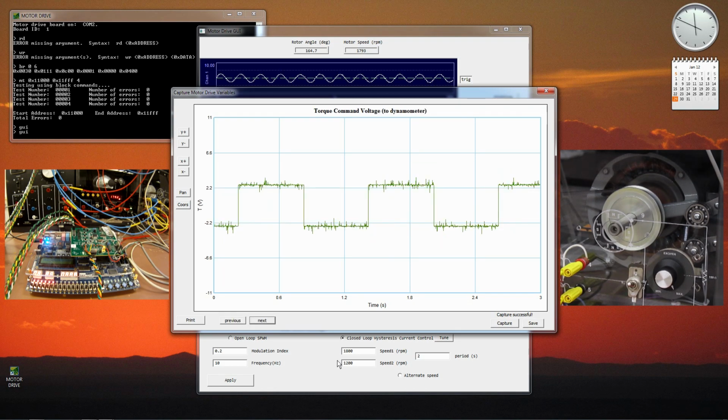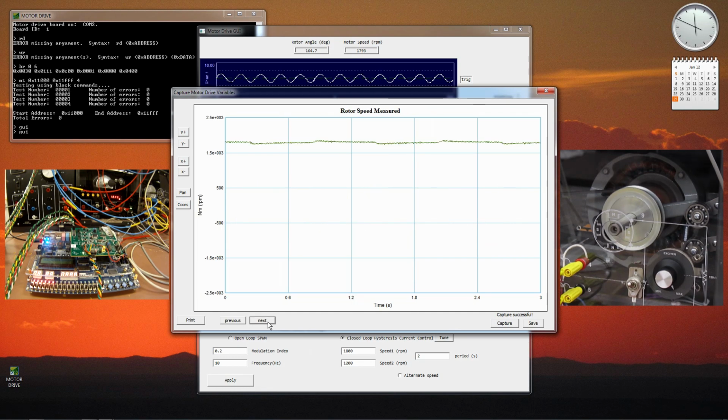Recall the speed is set at rated right now, 1800 RPM. So there's the rotor speed measured. Sorry, let's go to the smoother one. So we can see that the performance is pretty good. There is, though, a slight overshoot when the load goes off, and a slight sag when the load goes on, but it does settle within about a quarter of a second to the actual commanded speed.